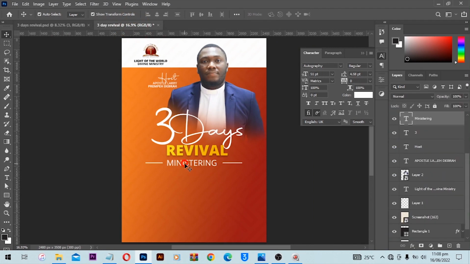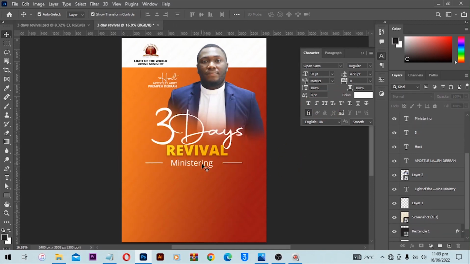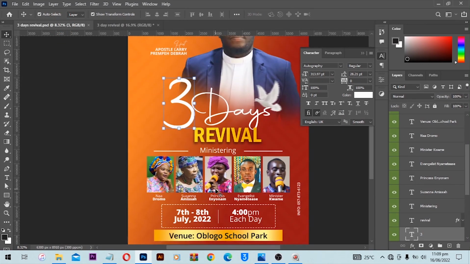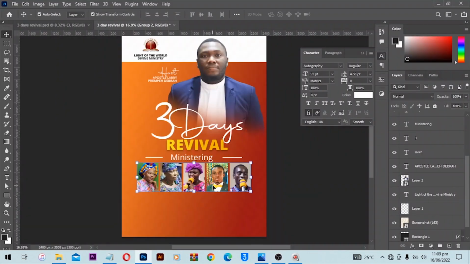So what is left for us to do is, first of all, I will click on this double T to make it small case. Okay, so this is what I really want. Then from here you can see we have the other people who are going to come on board to preach as well. So I have their image over here, so I'll just click and drag them into Photoshop. Okay, so guys, you can see that I have already placed them in the shape because I want this video to be a little faster. That's why I have done this one. The next thing is to add their names.